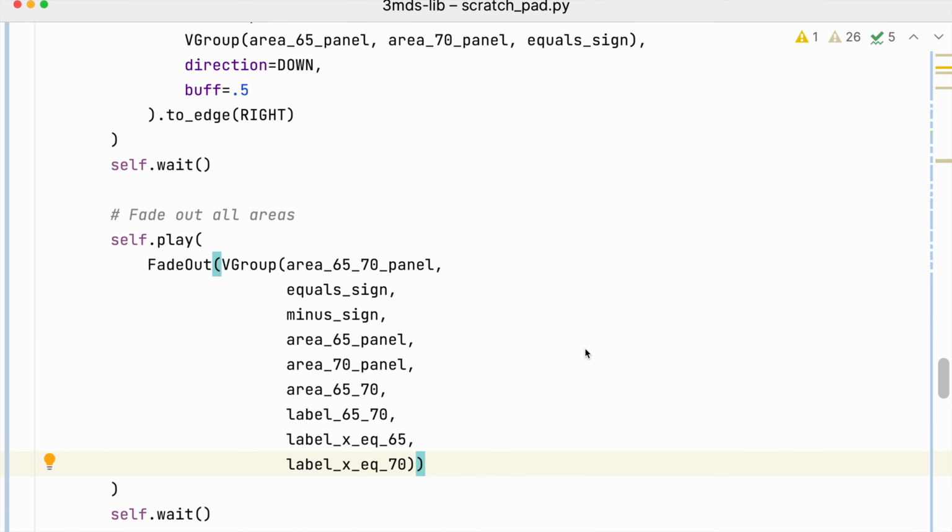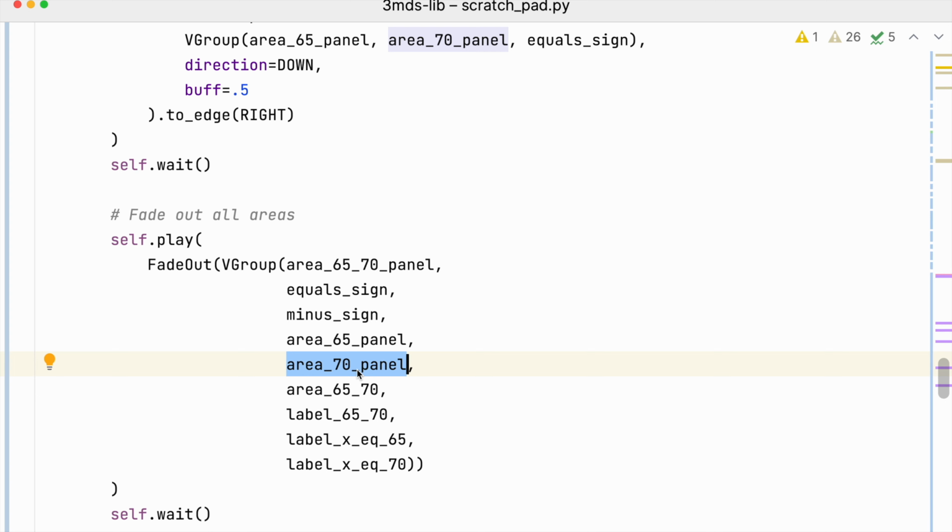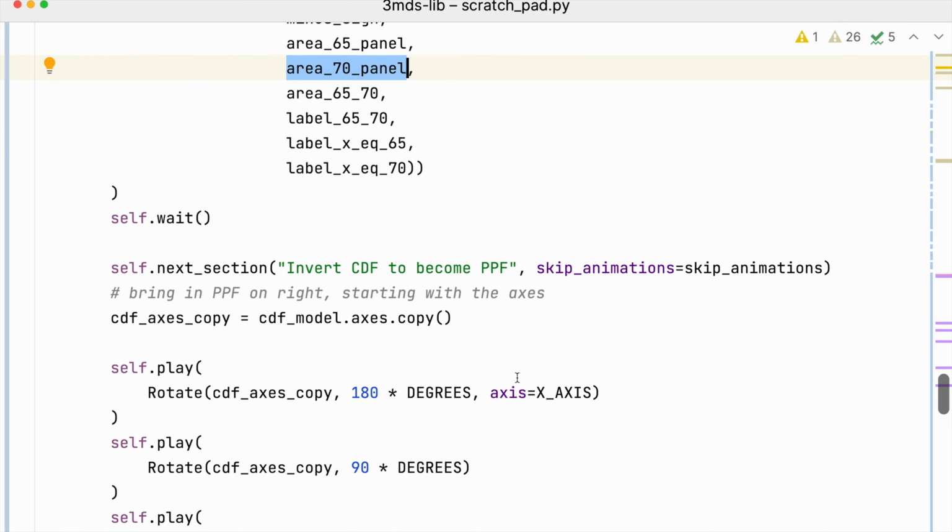Now that that's all done, we can do some cleanup. I'm going to group up all of these elements and fade them all out as a single group. So that includes the area panels, the equal sign, the minus sign. So I just do one massive cleanup to leave only the PDF and CDF themselves and get rid of everything else. Because what we're going to do next is we're going to take the CDF and do that animation to turn it into the PPF, the probability point function.